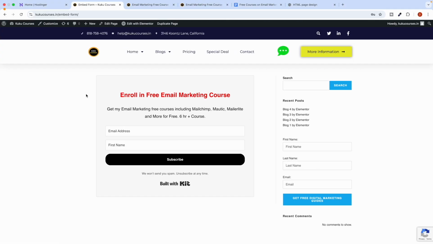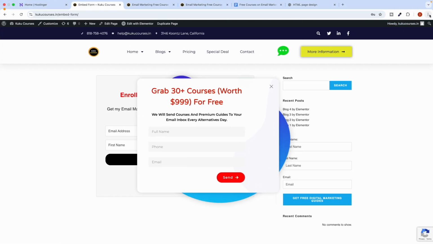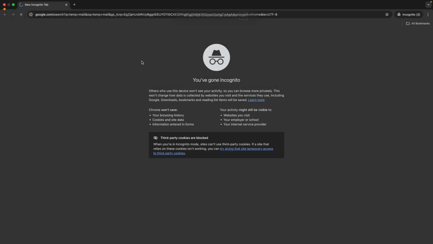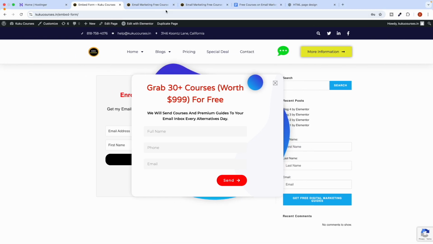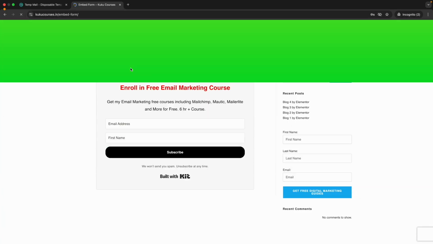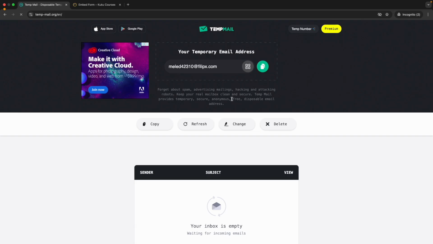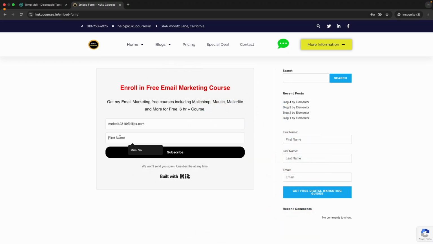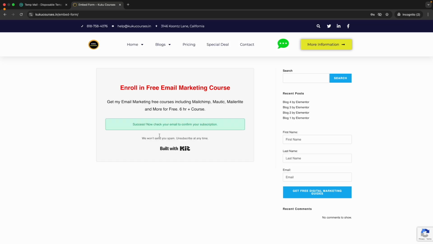Now let's go ahead and test out this form. Suppose I open the form, and wait, let me go to temporary mail. I will select the temporary mail, and this is the link where I embedded the form. I will paste it. Now let me show you how it works, so you will get the idea. You can see this is a dummy email. I will copy it, and let's say the user comes to your form, they paste it, write their name, whatever their name is, and click on the subscribe button. Once they click on the subscribe button, it will show them this message: success, now check your email address to confirm your subscription.